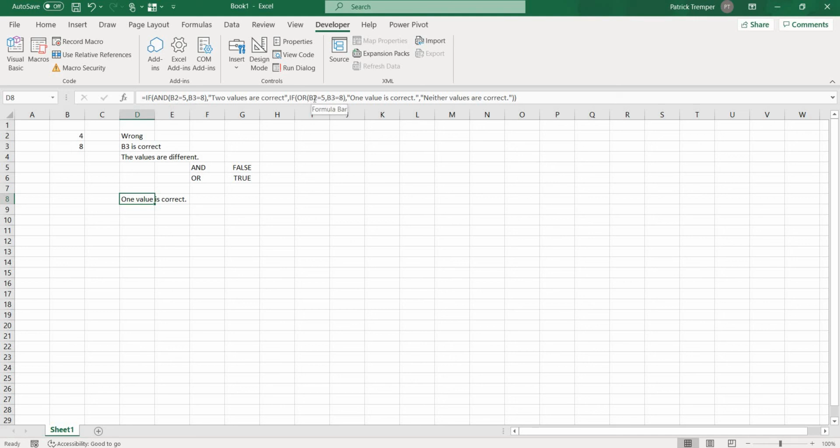If B2 is equal to 5 or B3 is equal to 8, then execute that. Although 4 does not equal 5, B3 is equal to 8 and 8 equals 8, therefore it's true. And there we're going to return "one value is correct". So that's an example of nested conditions for you, and also a demonstration of the AND and OR functions.